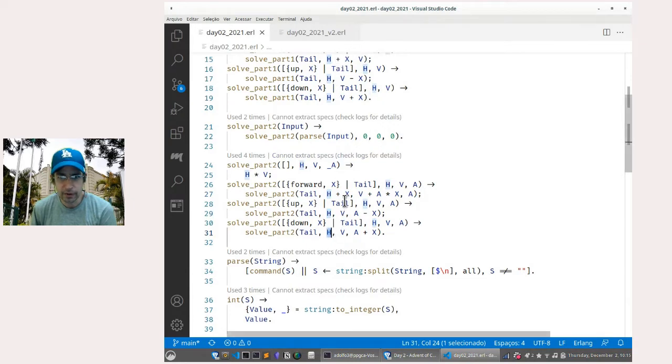It's actually the same thing, but the vertical part is different. Now, instead of, for instance, up and down, don't change the vertical position. They only change the aim. And this is forward, up, and down. Yes, forward, up, and down.